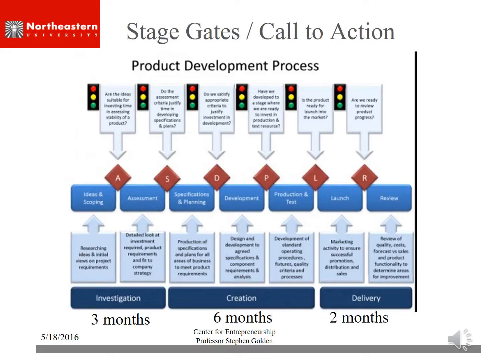This particular illustration is for 11 months. You have 14 weeks, so it's compressed. But this is a good illustration of what a call to action or a stage gate illustrated document should look like.